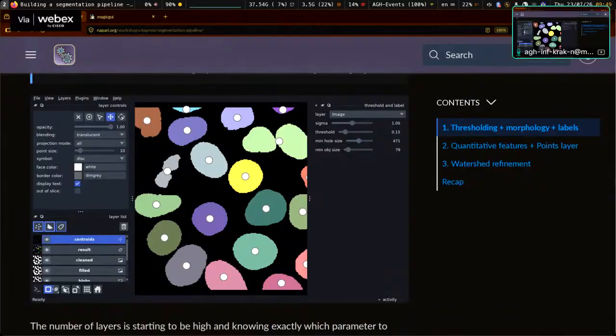What questions are there about this? Yes. Can you color the cells by area, for example? Like, is there a way to do that in a GUI? In the GUI, no.